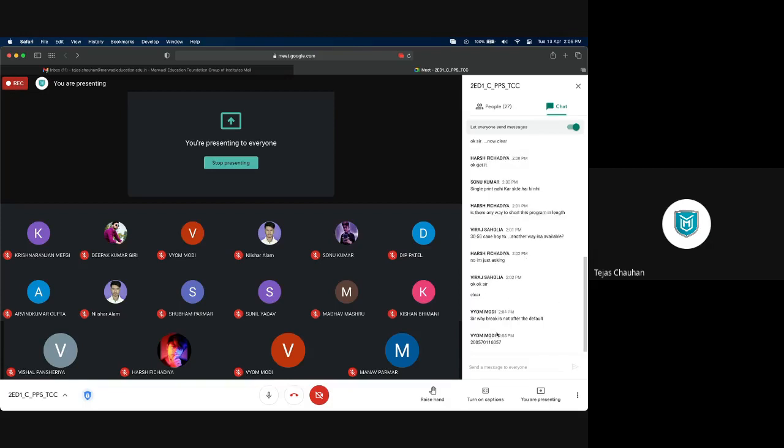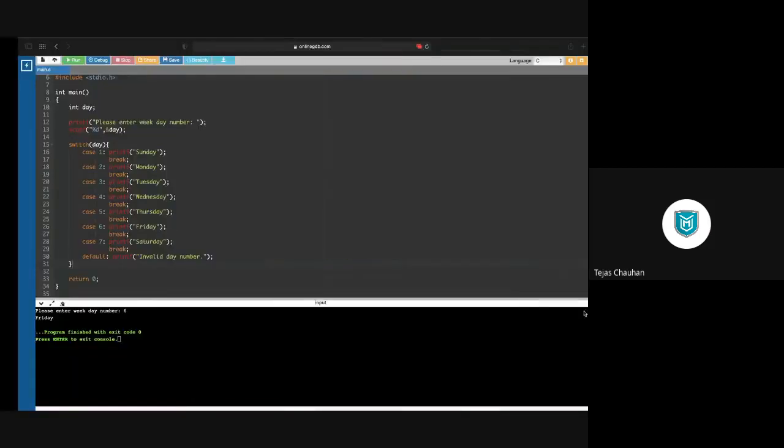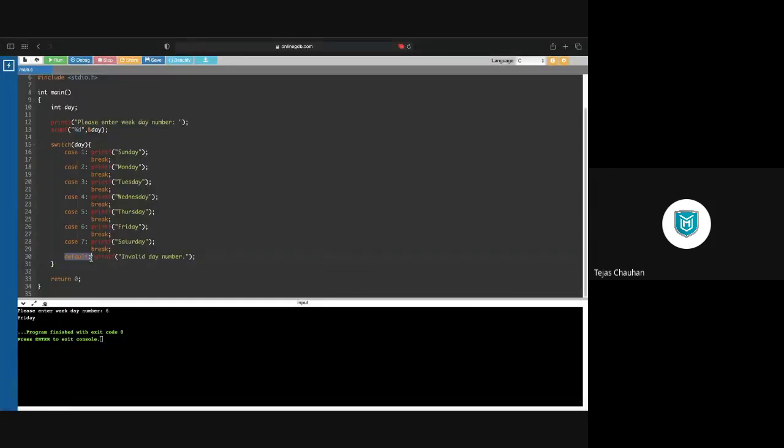And simultaneously, let me answer the question of Vyom. Why is break not after the default statement? Look, the default statement is at the end. After default, there is nothing. By the way, it is always going to end this switch case. That's why I haven't written break. Still, if you want to write break, you can. You can write a break statement after default also. There is no problem.